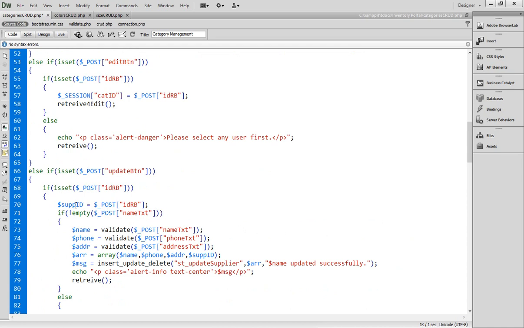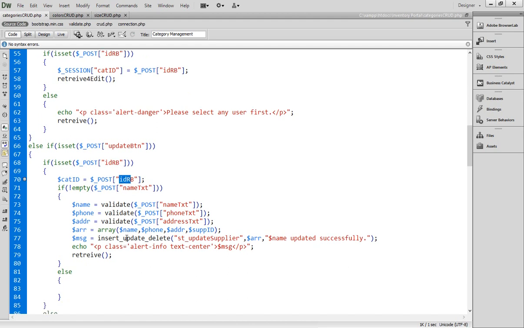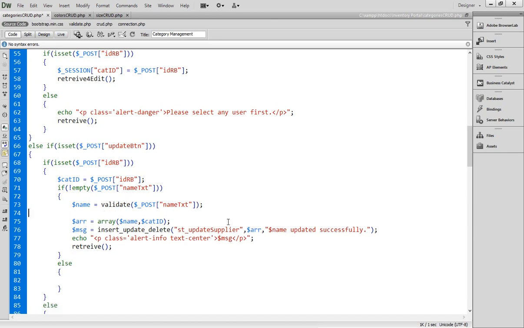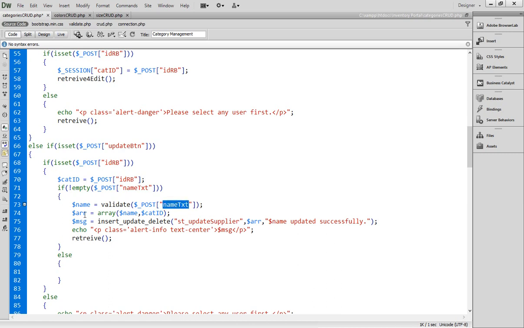Okay, so if this is the thing, and instead of supplier ID, I am writing here category ID as a variable. IDRB is the same, and then remove this phone, address as array, and here I have to pass only the ID, and that is my category ID. So copy and paste. Sorry, dollar should be there. Now fine. So name, phone and address are not required for updation. So I have taken the name text inside name, and then an array where the name is there and the category ID that we have taken from the radio button.